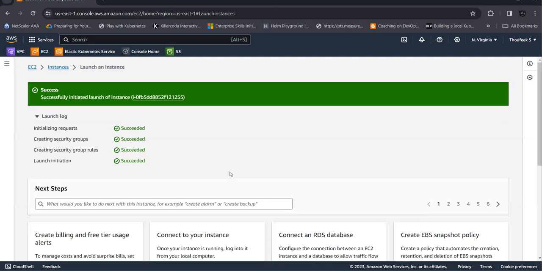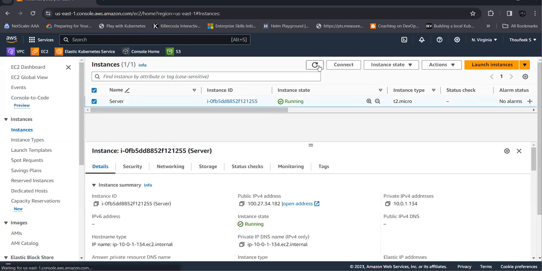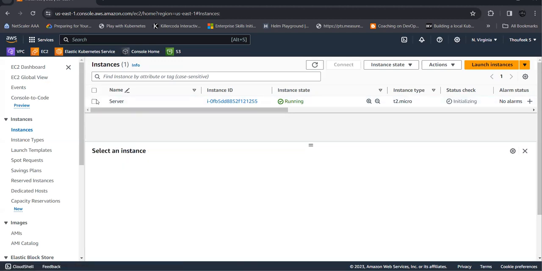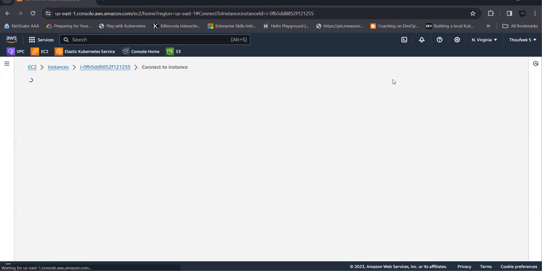Okay, my machine is up and running, I think. So I'm going to go to my machine. See, this is the machine. It's in the pending state. Yeah, it's running, and I'm going to quickly connect to the machine. Click the machine, and here there is an option called connect.